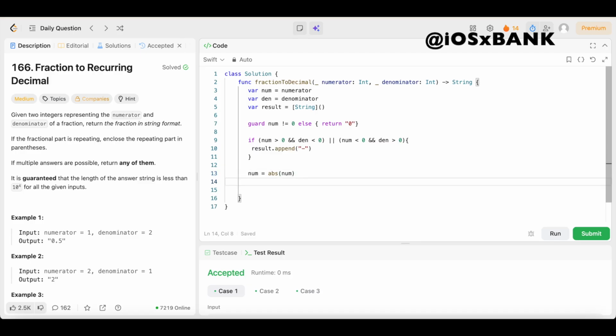Then we're going to do the same thing for then. So we'll say then equals abs, open up the parentheses, pass in then. Now we need to append the integer part of the division by coming underneath this. We're going to say result dot append, open up the parentheses, string, open up the parentheses, num divided by then.